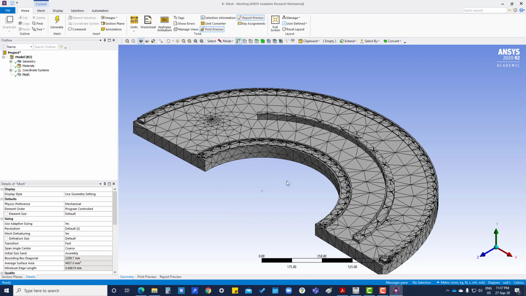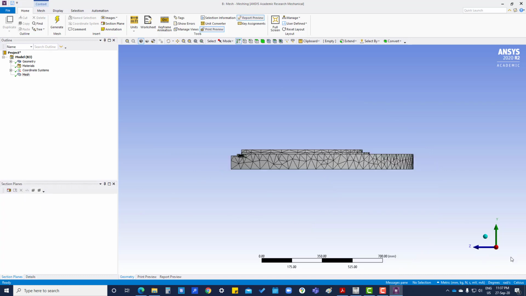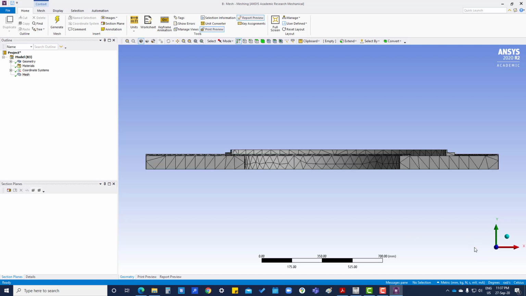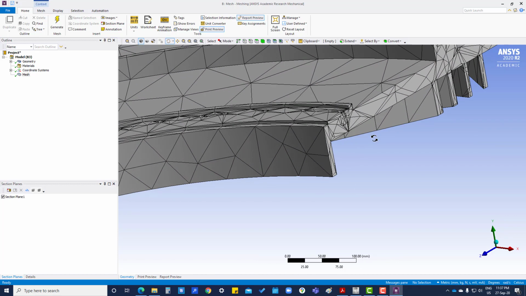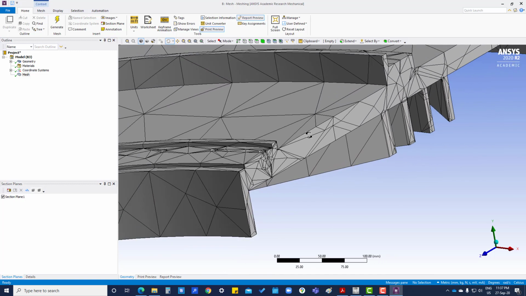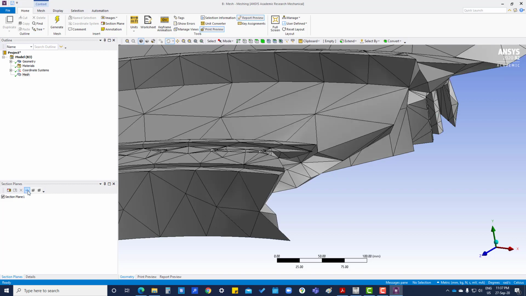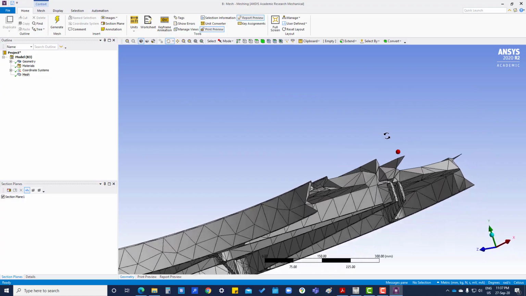So here if you want to see the mesh, then we are going to create a section plane. So we can see the mesh. Here if you want to see the whole element, then we can create it. So this is a kind of rough mesh.